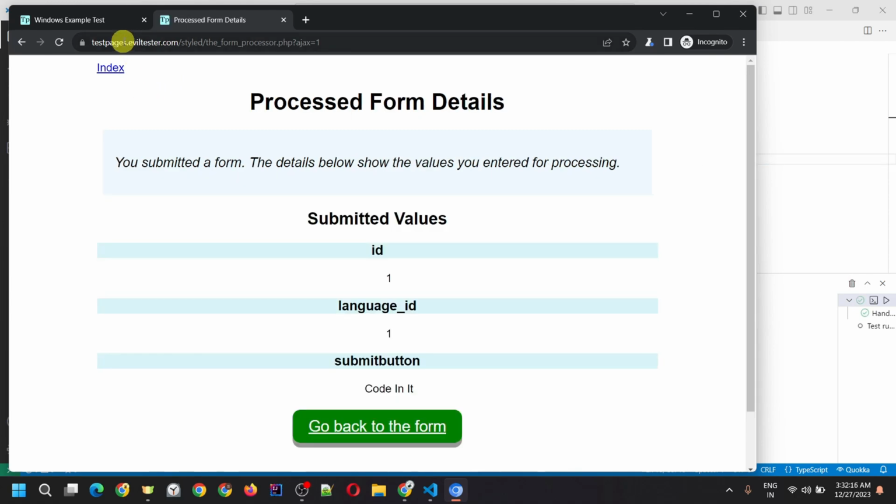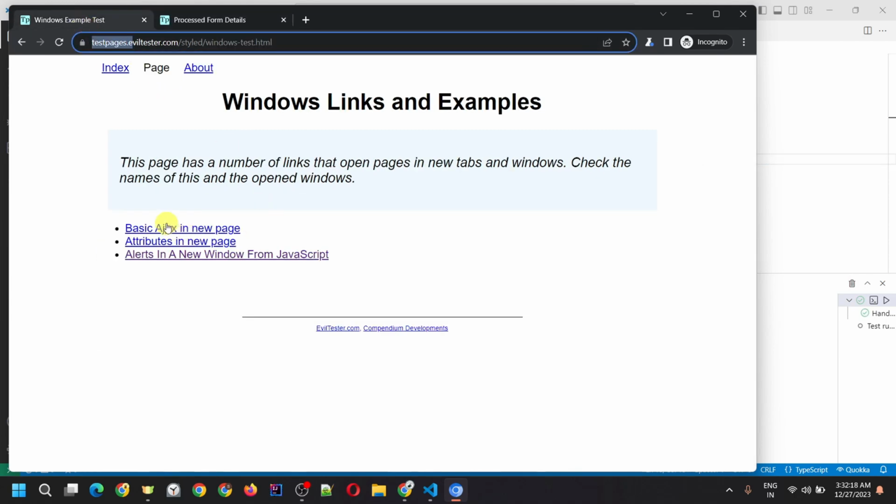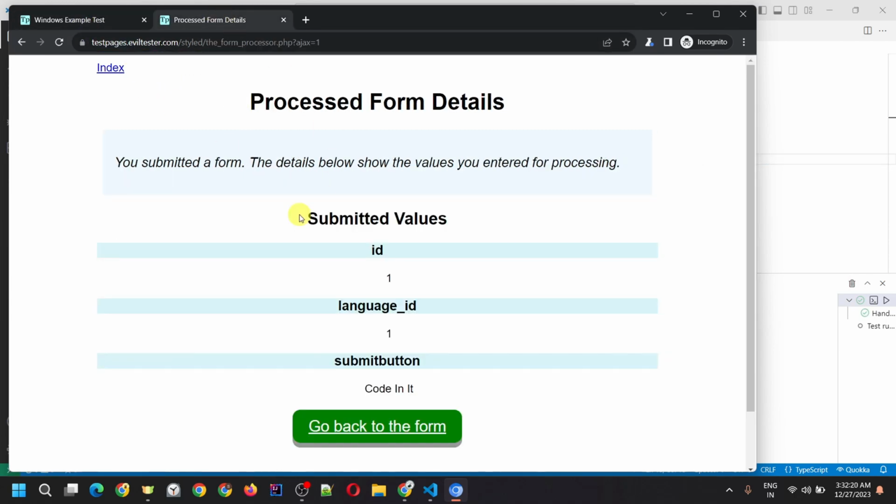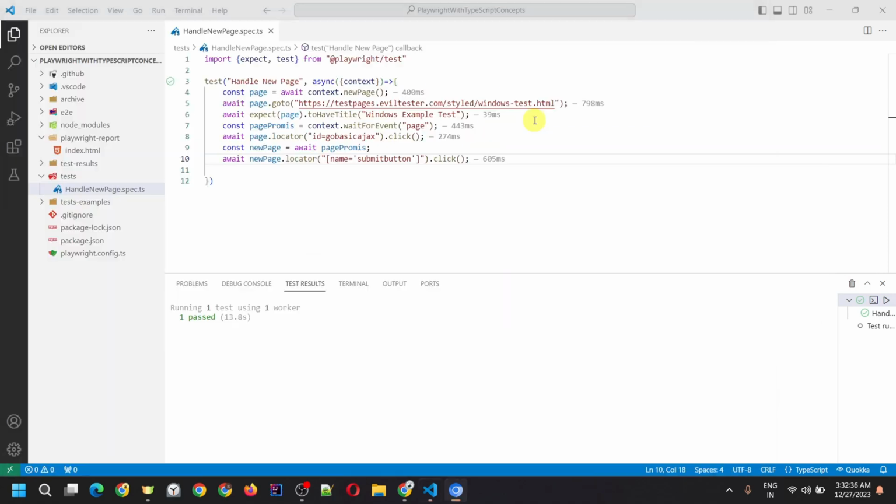See here, the browser got opened. From here, it clicked onto this link and it came onto that new page, and then it clicked onto this coordinate button. That's why this page is appearing, process form details. So yeah, this was the process, and through it you would be able to handle that new page or the new tab or the child window.